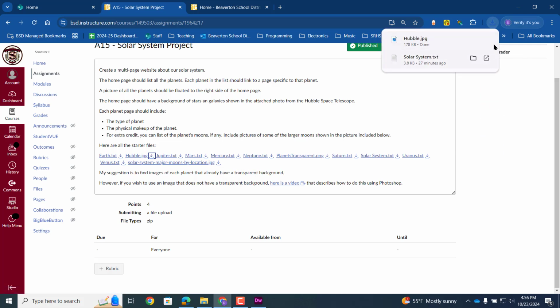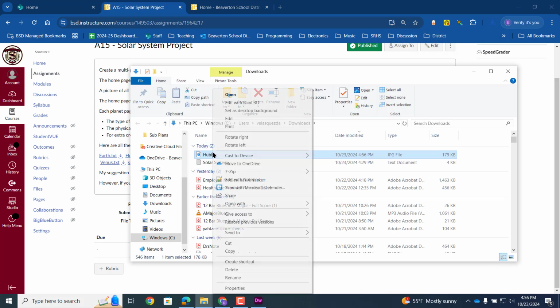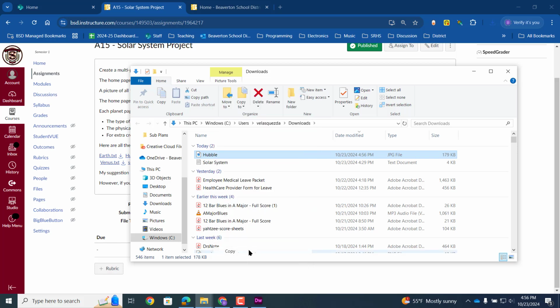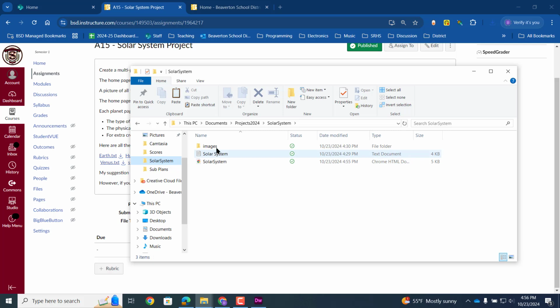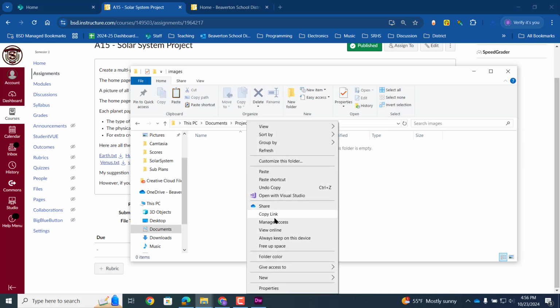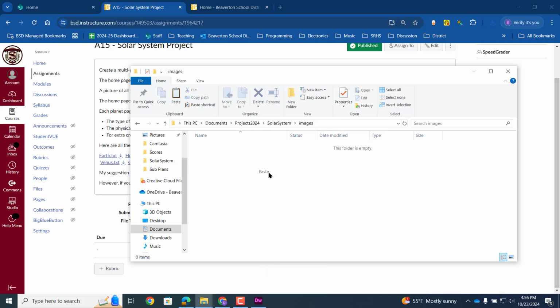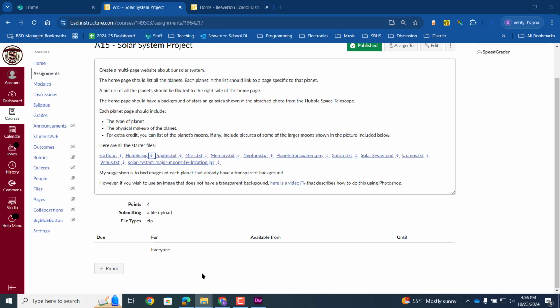There it is, right? So we go to our folder there. I'm going to grab it. I'm just going to copy it, and I'm going to put it in our solar system thing. I guess here. It's an image, so I'm going to put it in the images folder, and I'll paste it in there. So I'm pasting it. That's cool. And now we can use it. Hubble dot, well, it's a JPEG. Let's see if we can make that work.